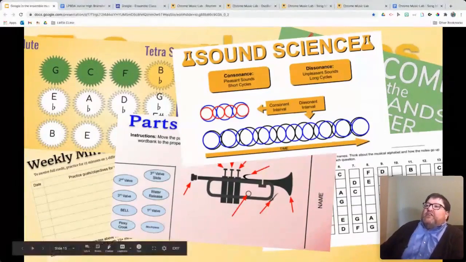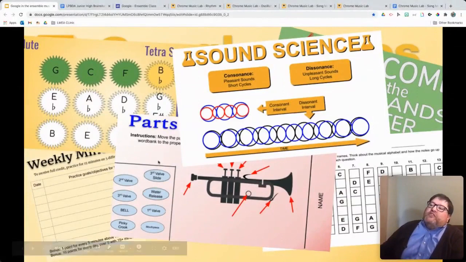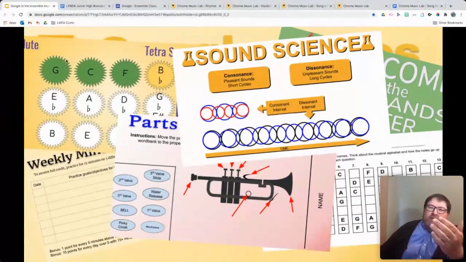This slide down here that says with the trumpet, you click and drag the parts to the trumpet where it goes, and every kid gets their own. With my beginning band students, we start to do tetra scales, 4-note scales. Green means you got it. Yellow means you were close. White just means we didn't try it yet.